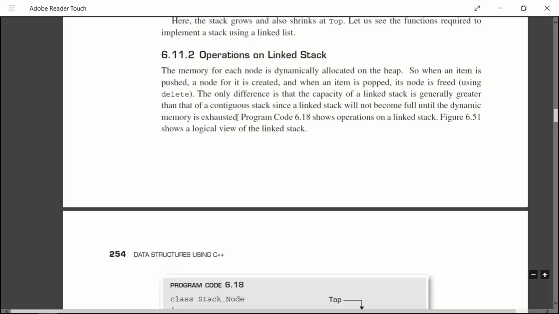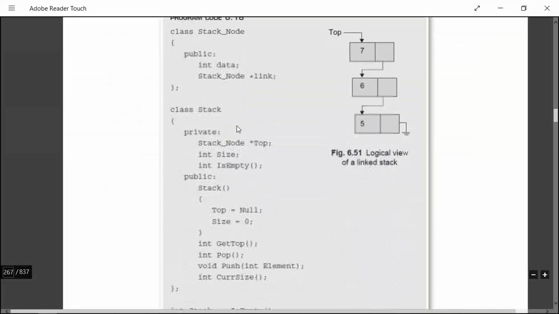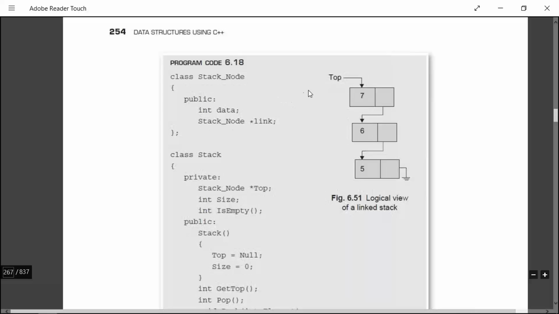So already we have seen how the memory allocations happen in the program. The dynamic part is allocated in the heap memory. So until the heap memory gets exhausted, your stack can grow and shrink dynamically. The limit of your stack will be the size of the heap, which grows and shrinks dynamically. So this is how the operations are performed on the stack. Let's have a look. This is the logical view of the stack.